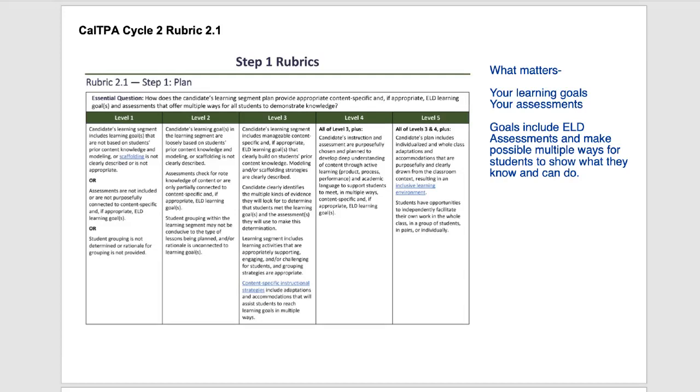I'm going to be going through CalTPA Cycle 2, the first rubric, 2.1. This one's all about planning. So let's read the essential question. How does the candidate's learning segment plan provide appropriate content-specific and, if appropriate, ELD learning goals and assessments that offer multiple ways for all students to demonstrate knowledge?